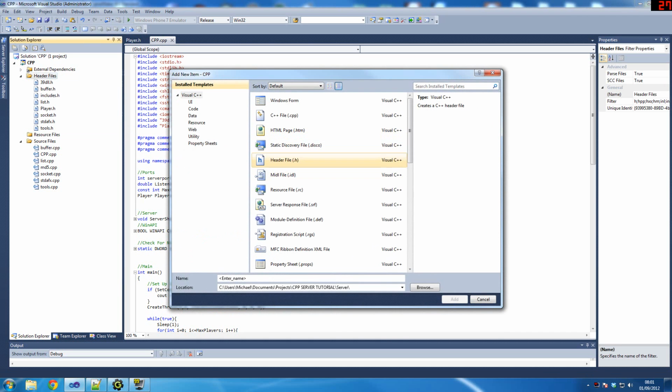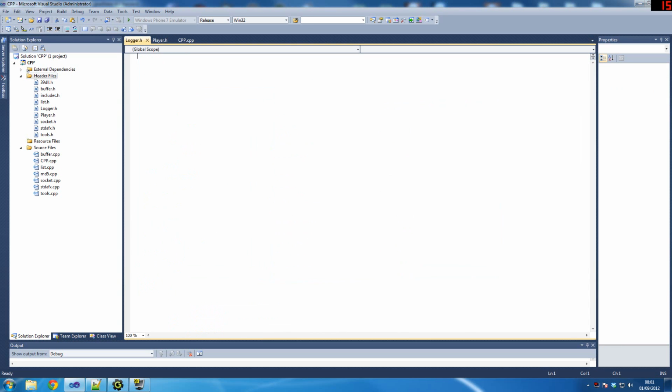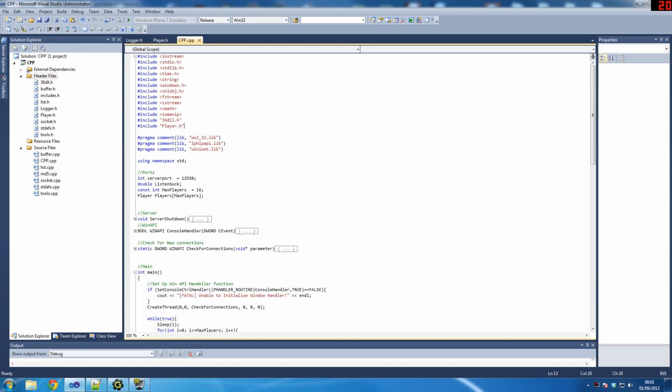This header file is going to contain our logger class, and this logger is pretty much going to replicate the functionality of cout, except we're also going to make it output to a file, because a lot of the time when you have these sort of servers you want to output your log to a file, because the log which is on the screen only stays there for a little bit, but you can have the rest output into a file.